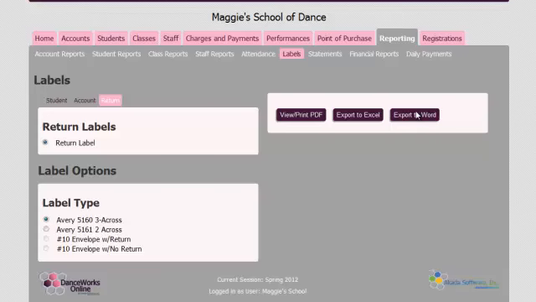So that covers printing labels from Danceworks. Please let us know if you have any further questions or if you have any problems printing your labels.